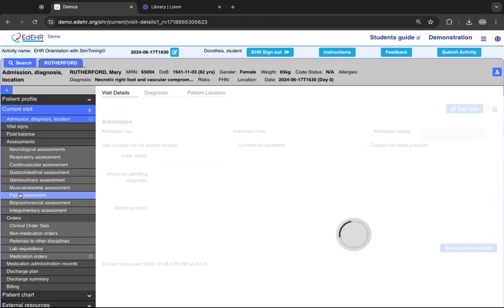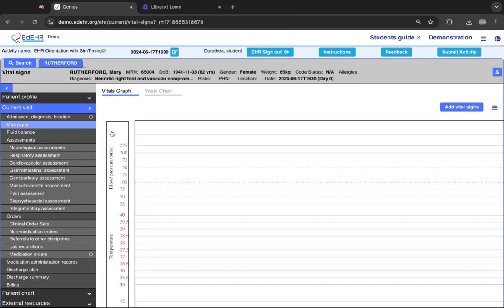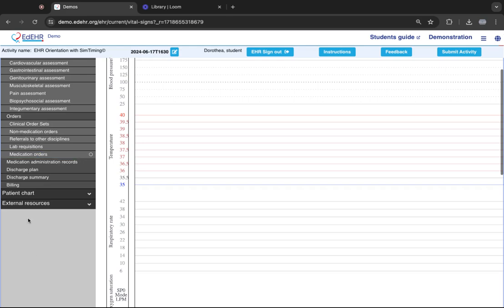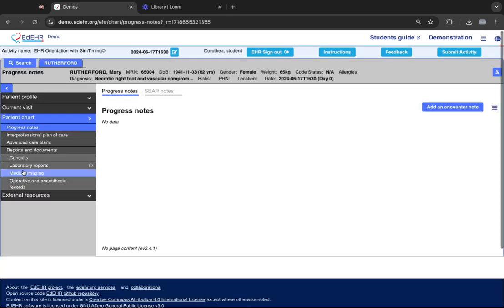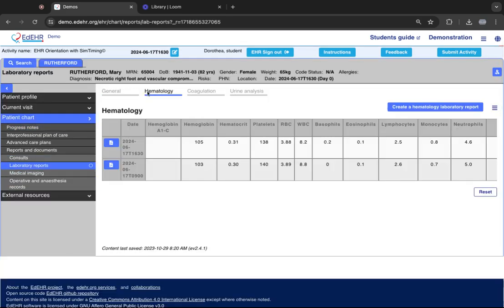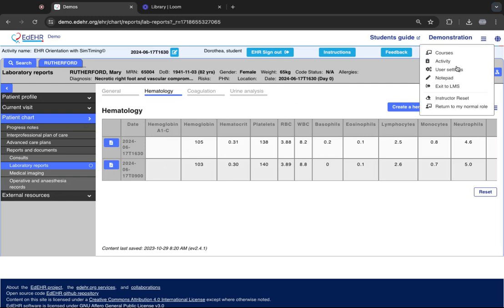So for example, there are no vital signs, I'm sorry. Lab reports, they would see the whole chart. So patient results, lab reports, hematology. They see the whole chart with everything in it. I'm going to return to my normal role.